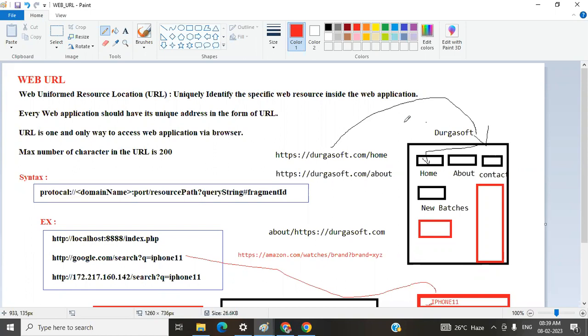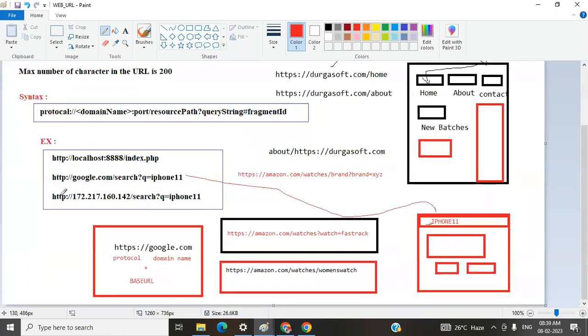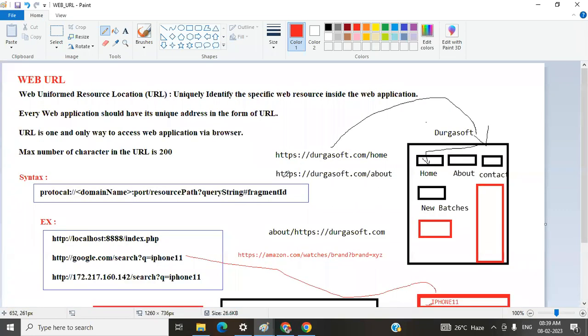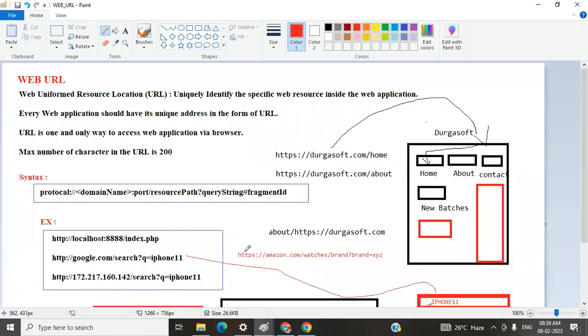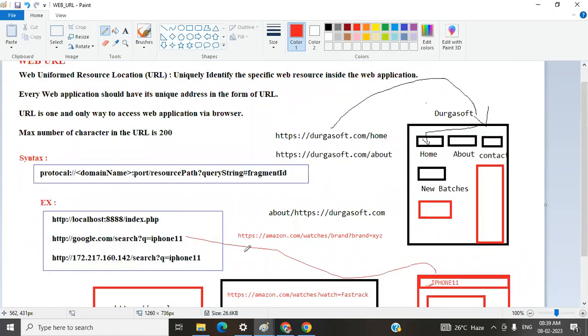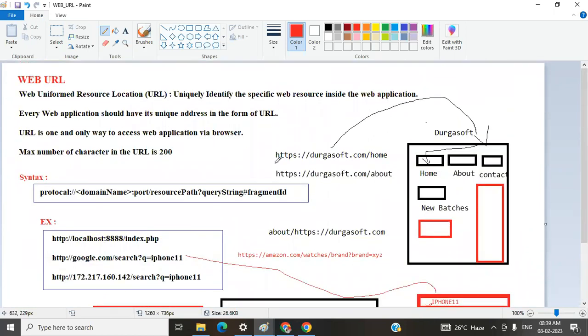In the same way, suppose Durga is a domain name, an application name. For each and every application name, we have a unique address, a unique ID. That is nothing but what we are specifying here. So with that also we can access the application. That's it. Simple, okay? Is it clear, or anything more? Yes, ma'am. Clear.